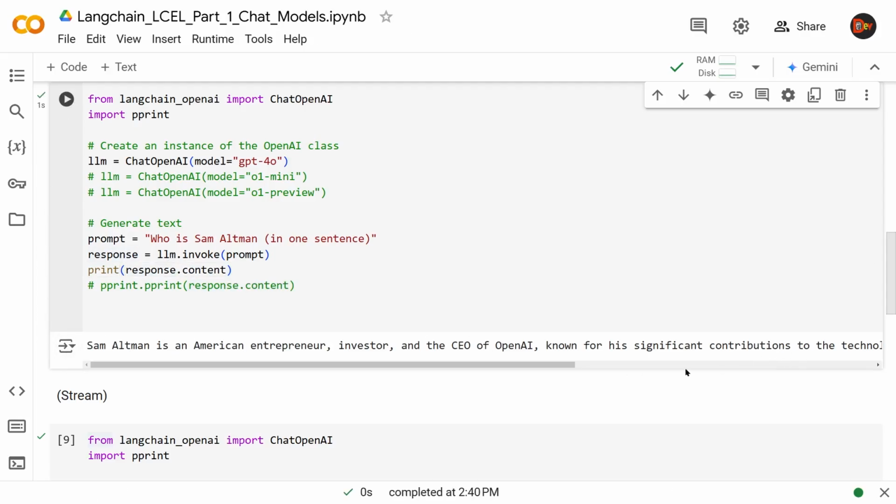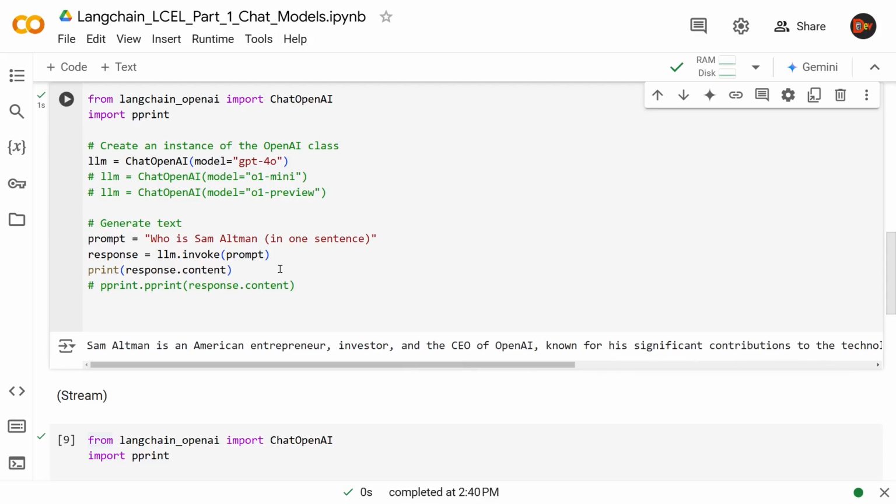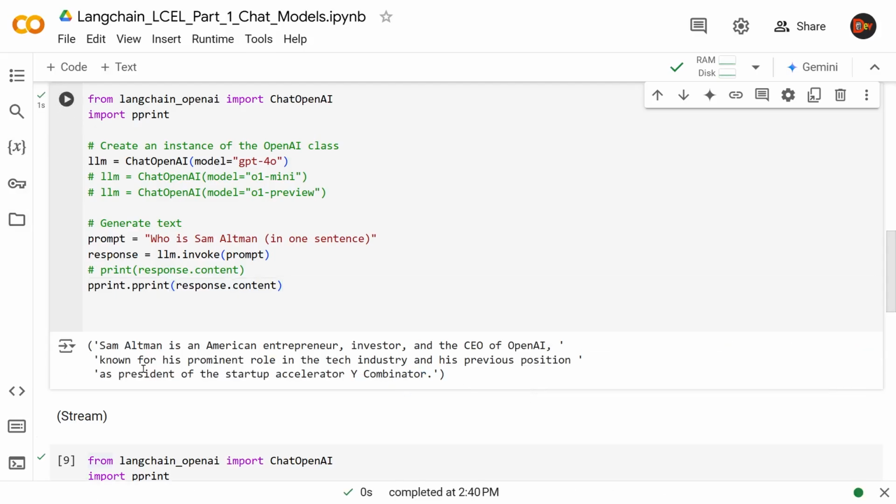And now we get the actual answer. But then again, it is still just too long for this to hold. That's when we disable this and enable pprint and run again. And now we get to see the full answer. Now we know why we imported pprint, right? Okay, so this is the invoke method.